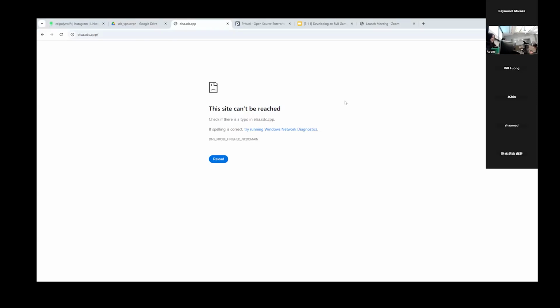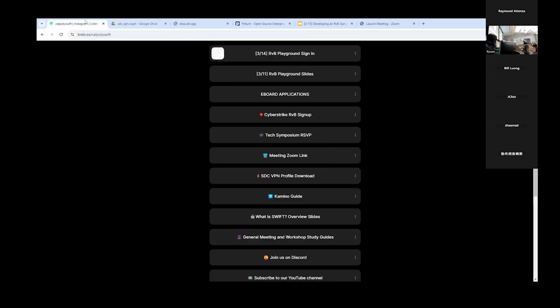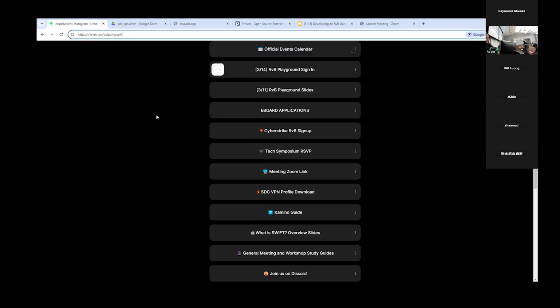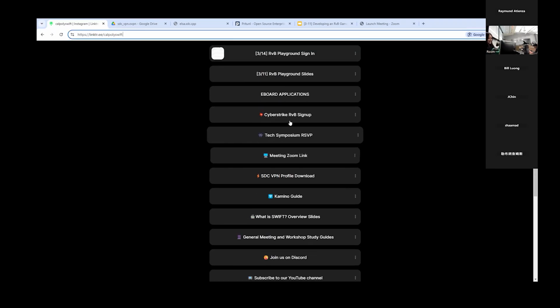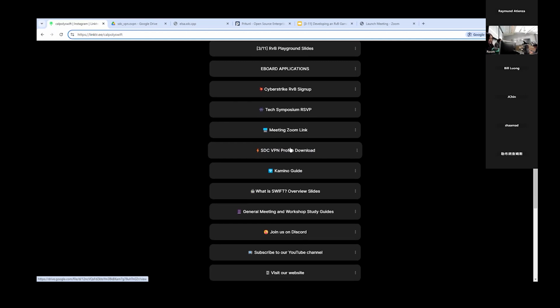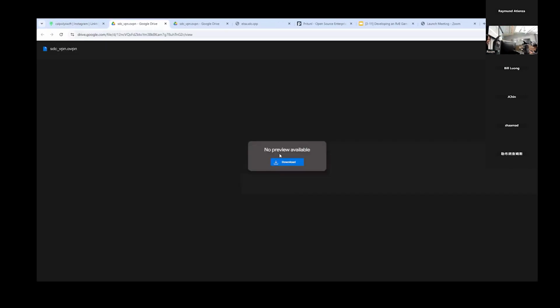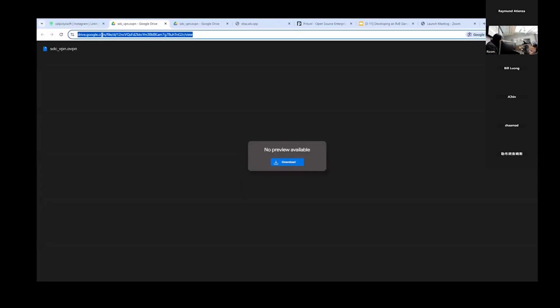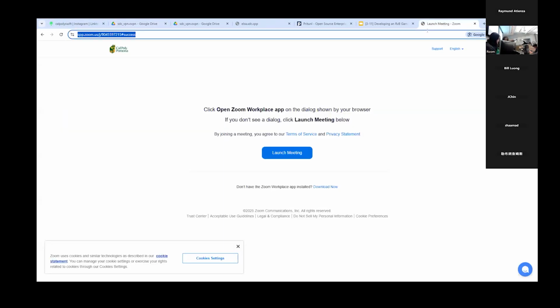Okay, we're gonna run through everything again real quick because a couple people joined. To get access to the RvB Playground environment and RvB in general, you're going to need to go to our link tree, linktr.ee/calpolyswift, and then go over to the SDC VPN profile download right here. You're gonna click on it and download it, and then open a new tab.